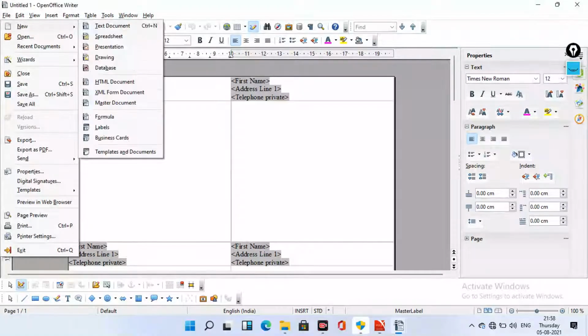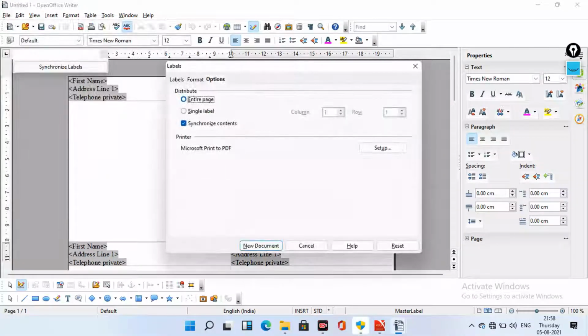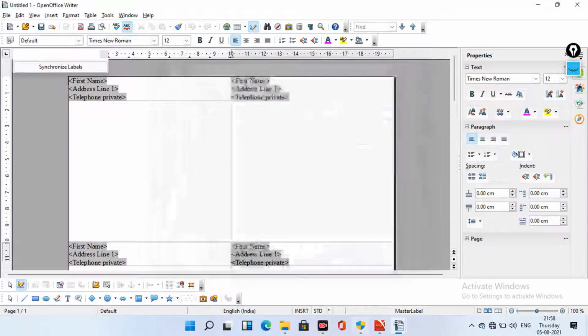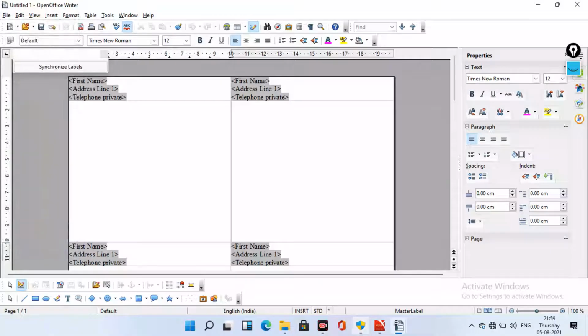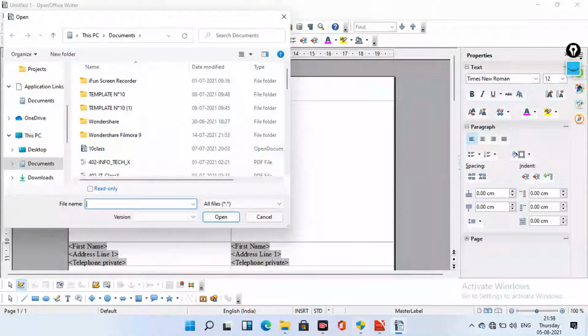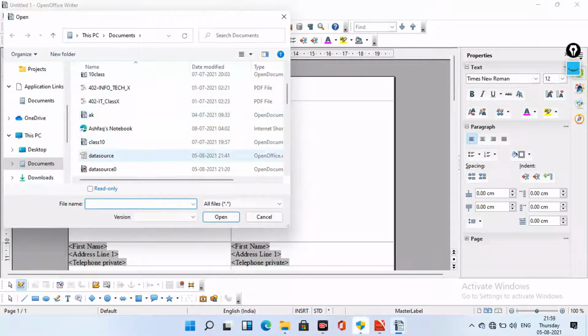Next is synchronize. Click on synchronize the document. Tick mark the synchronize checkbox, so that the changes will apply to the data source. If you want to apply some changes to the data source, just tick mark that box.